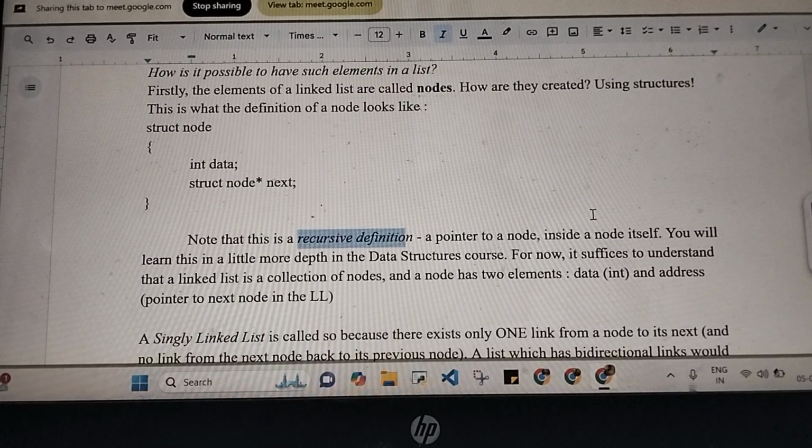It might seem a little confusing right now. If you're not able to make sense of the recursive definition completely at this point, it's okay. You don't need to know this code right now. You will learn this formally in your data structures course. I've just given it to you so that you understand how we are able to put two things, an integer and a pointer, within the same element or same node. That is by means of a struct.